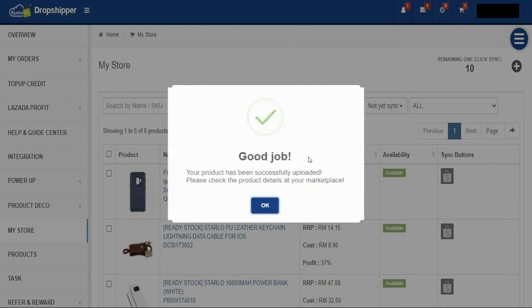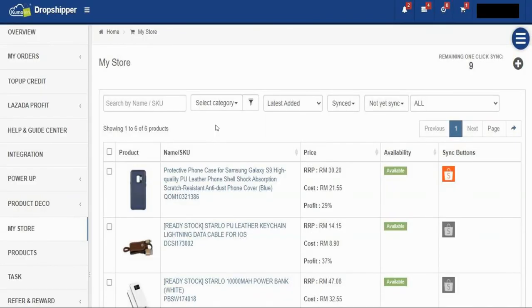Once that's done, it will prompt you again and say, good job, your product has been successfully uploaded. Please check the product details at your marketplace. So it's asking you to go to Shopee and have a look if the product is added. Usually it takes on average around 10 to 30 seconds, or sometimes even 1 minute. Then you can see here the sync button. Now the Shopee logo has color on it. This means that it is already synced to your Shopee account.